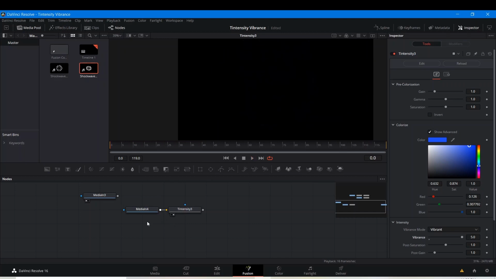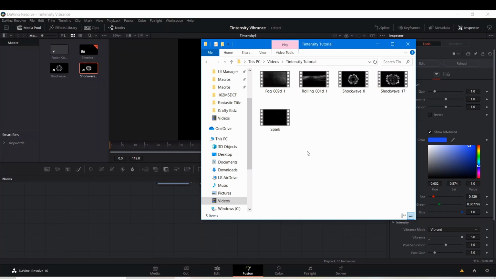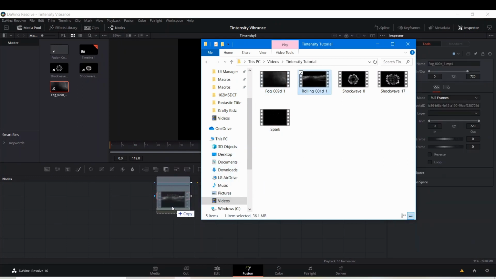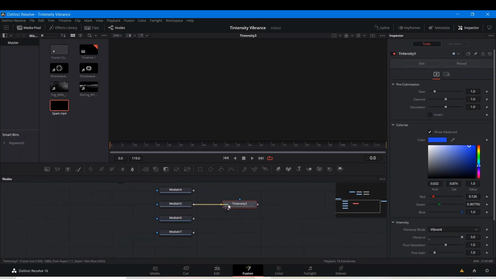Now we can try using other footage here from the free pack that I was telling you about. So we have this fog. This is 4K, both of them. And we have these particles here, sparks. And we used these in our project files quite a while ago. So I'm just going to take this Tintensity and pipe this into here. It'll take a while to load.